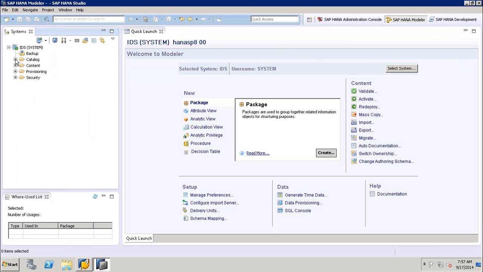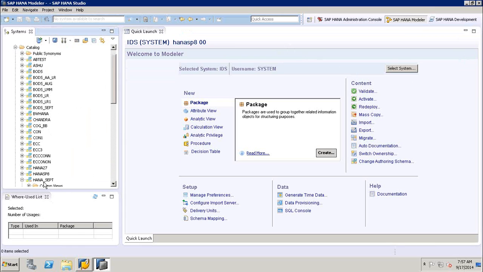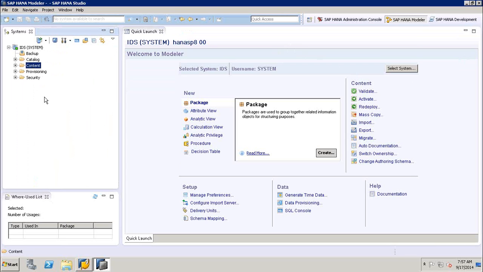Alright, so I have just imported one table, and this is in the catalog folder. We have used the schema HANA_SEPT. Now once I go into the next level, this is my content folder.